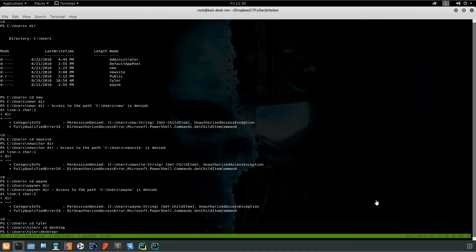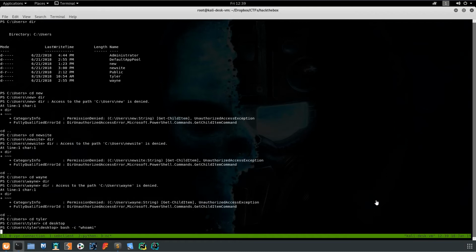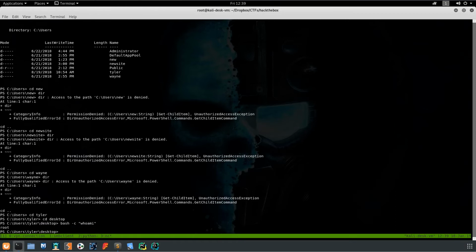Well, technically we don't need to do this from his desktop, I suppose. We should be able to just run bash -c, I think, to execute a command. Do like whoami. And so we do have Windows Subsystem for Linux on here, and we're running in there as root. I still don't think that actually allows us to do something like bypass file permissions, because the file permissions on the Linux portion of it are different than the file permissions on the Windows portion of it.